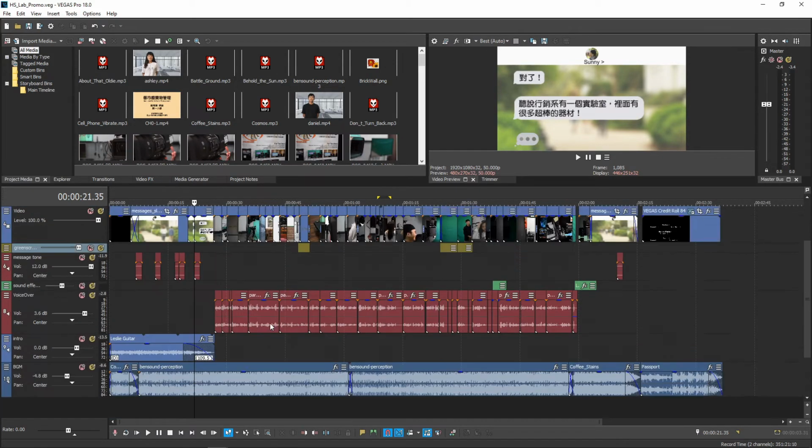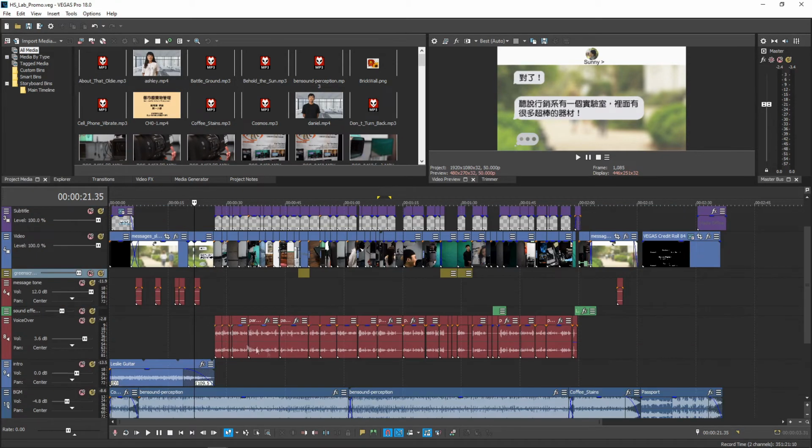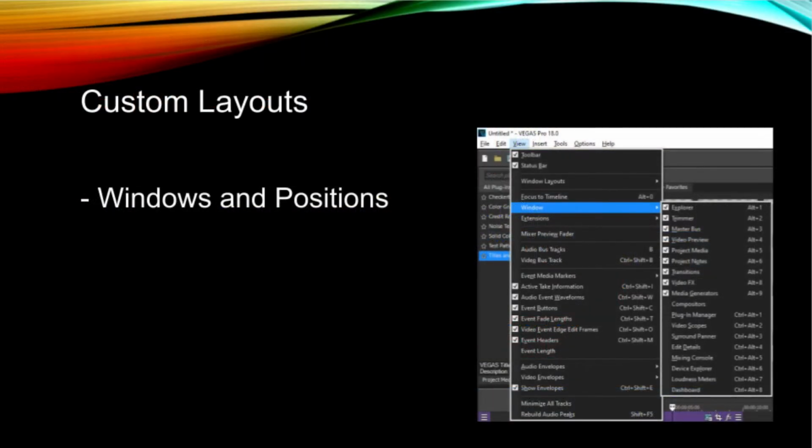All of these windows are equally important, and we will touch on them one by one in the following lessons in this unit. It is also important to note that your user interface, meaning these windows and everything else you see, are all fully customizable.